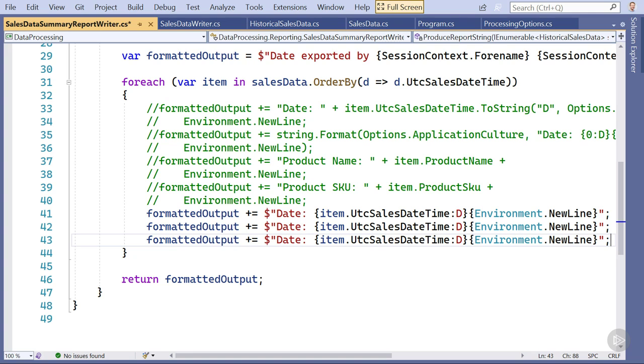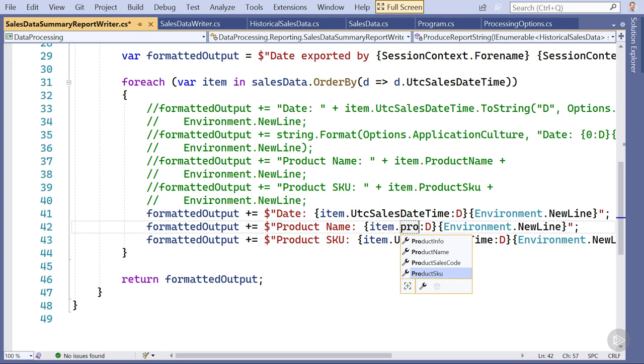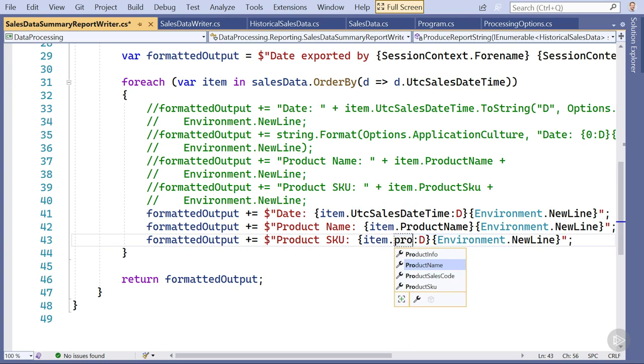I'll copy this and paste it 2 more times underneath. We'll update the labels for each of these to display the product name and product SKU labels. Then we must update our expression to access the expected properties on the item.